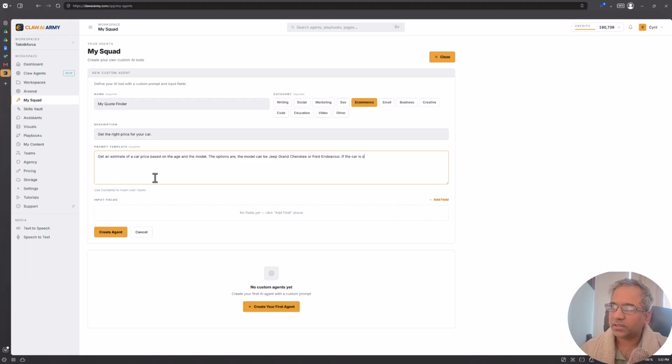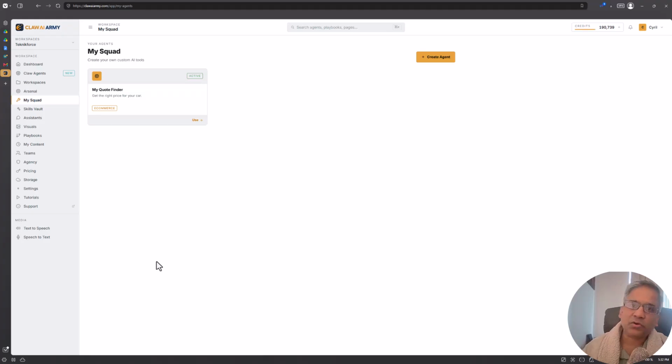If the car is older than 2020, offer $5,000, 6,000-7,000, and if it's newer, offer $12,000. So basically, I just did this because I wanted to show you can enter your custom prompt and get a tool, right? And that tool can do things. So click on create agent, and now you got a my quote finder.